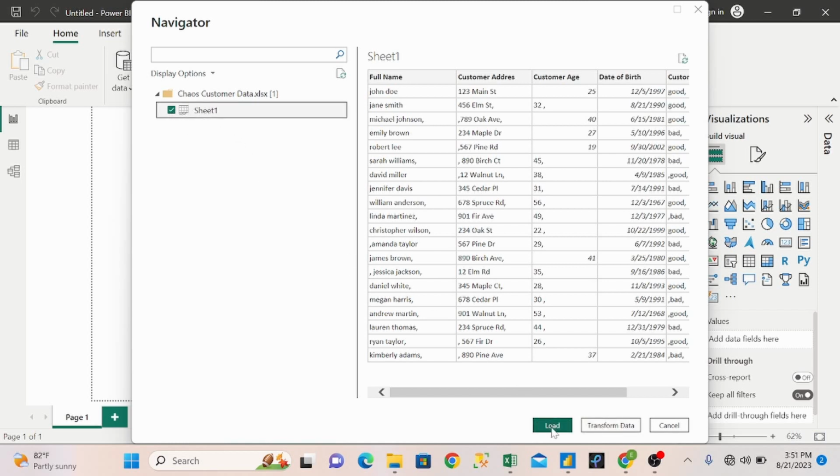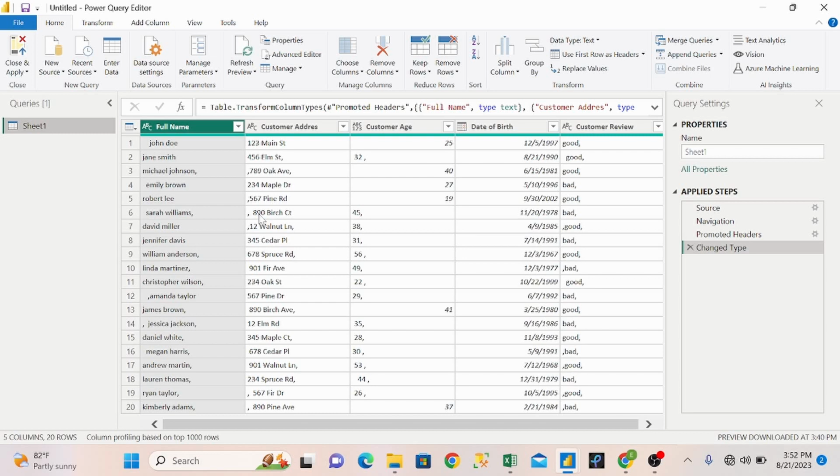You can hit load, but in this video, we are going to be transforming data because it's a very dirty data set. Before I begin cleaning a lot of things, I want to show you what the Power Query editor looks like.